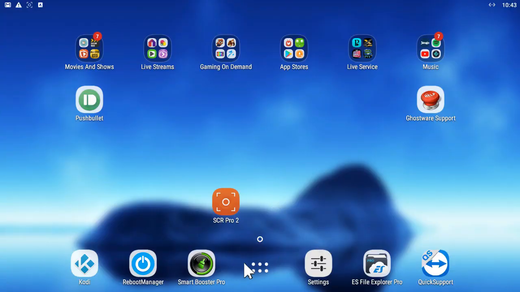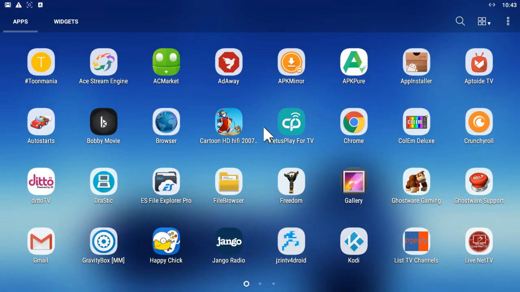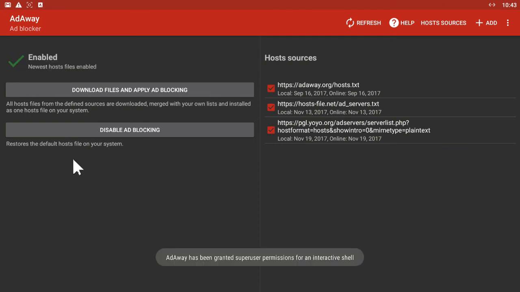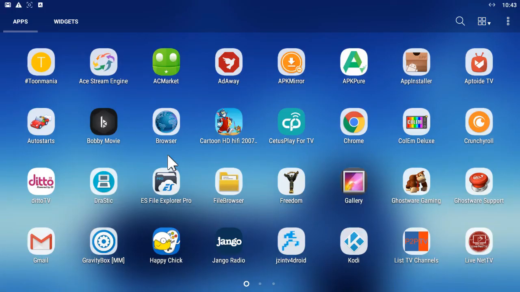Last but not least, this is something I recommend you doing. If you don't like seeing advertisements in Terrarium TV or Showbox or other streaming apps like that, go through your browser, Google Addaway, and download Addaway. I will mention that this app will not work unless your device is rooted. I already have it enabled, but when you open it, all you do is click Download Files and apply ad blocking. And it'll download the files, apply the ad blocking, and it'll ask if you want to reboot after you do that, and I recommend doing a quick reboot.